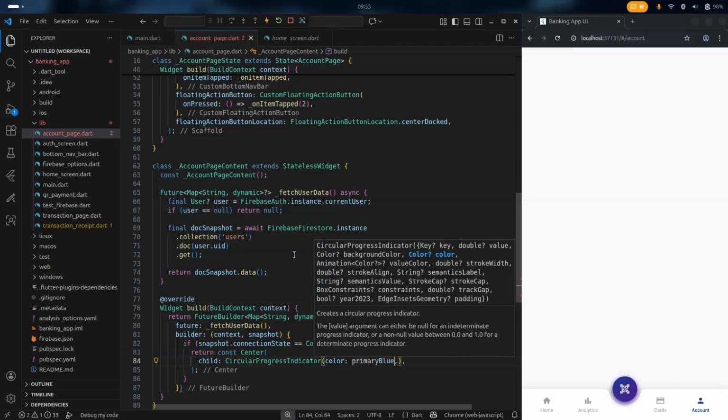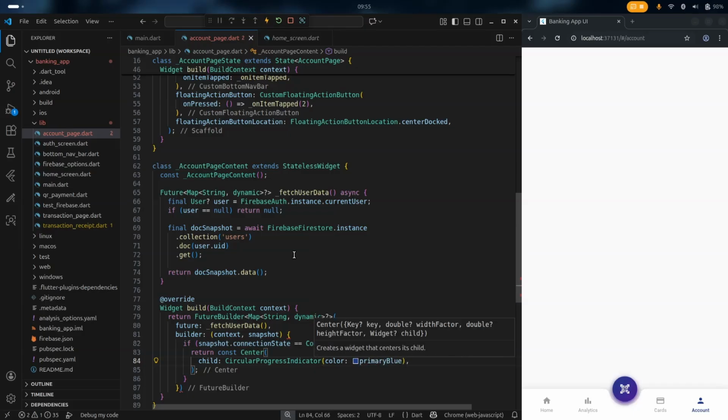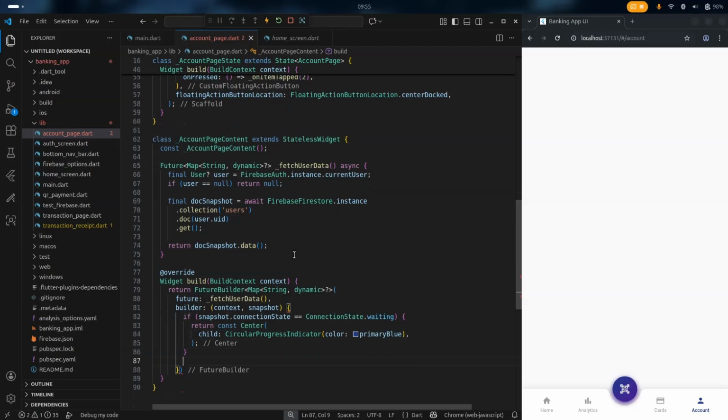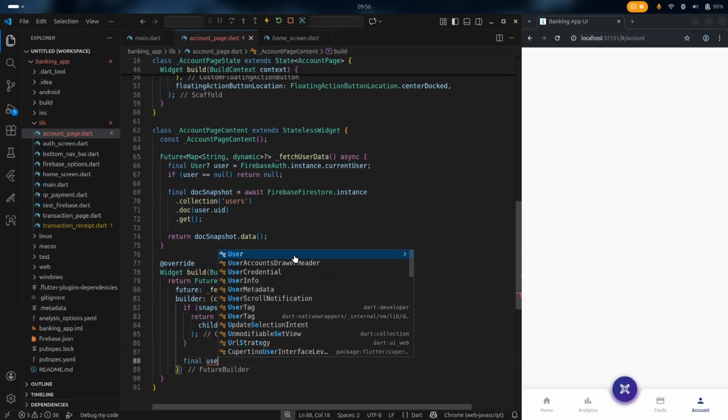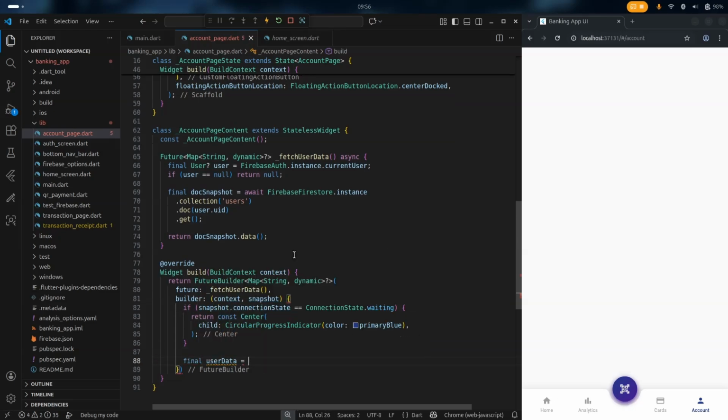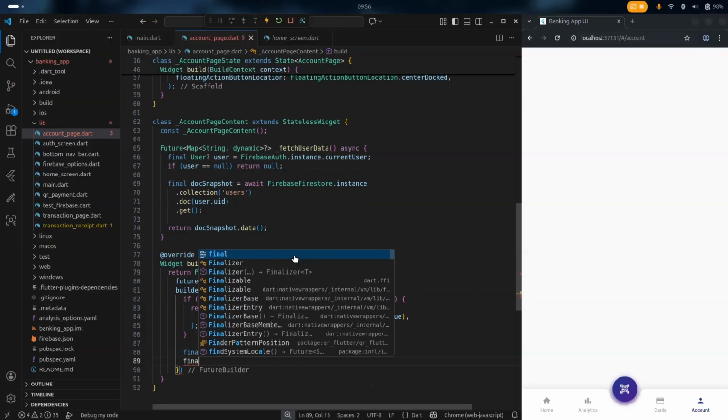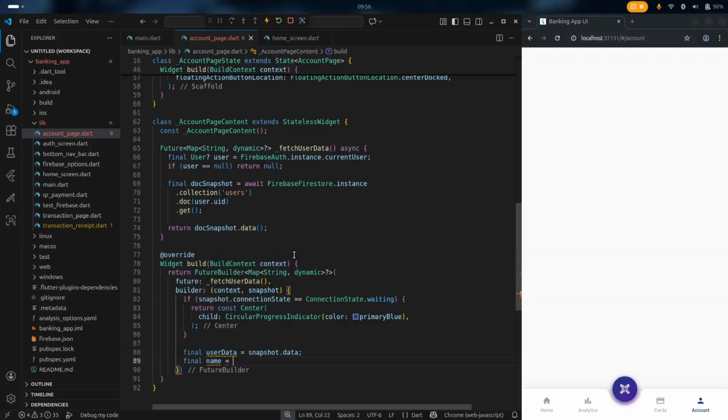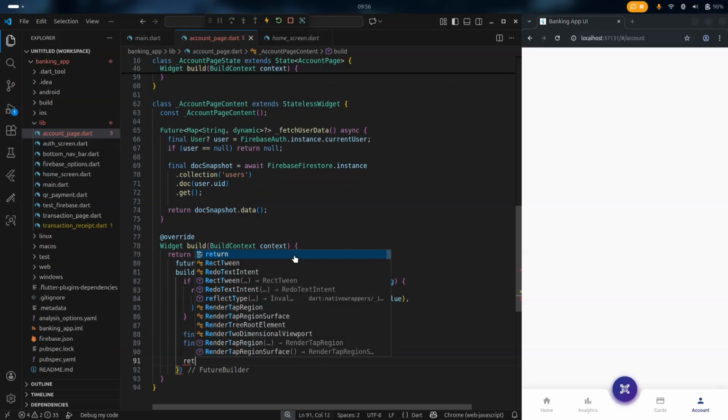While loading, we show a circular progress indicator with our primary blue color. Once the data loads, we extract the user's name with a fallback to 'User' if the name field doesn't exist. Then we build the scrollable content with all our sections.